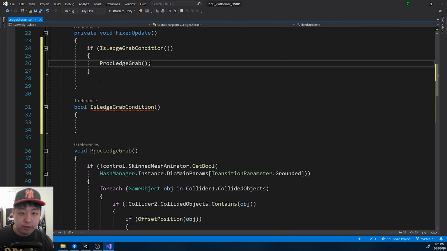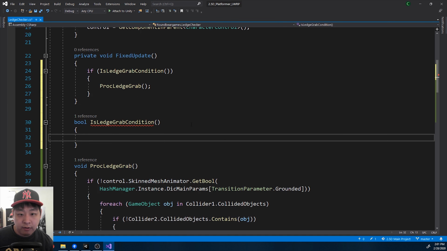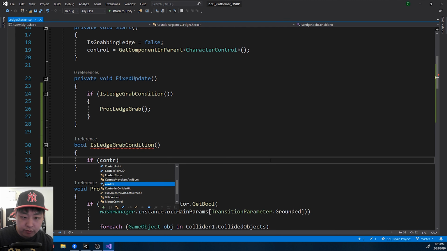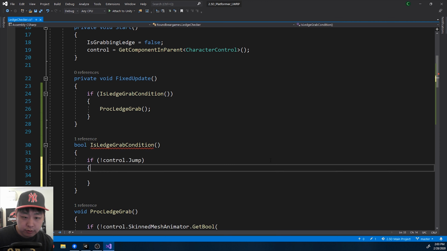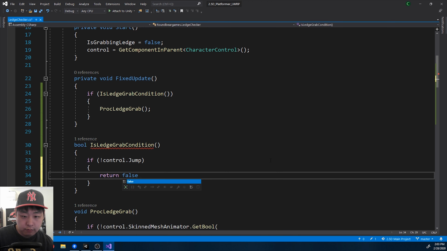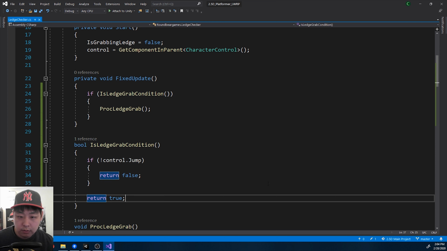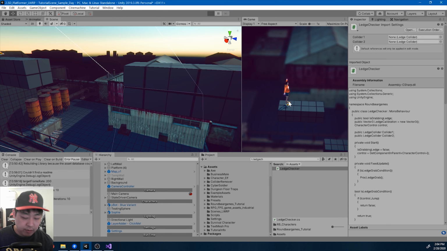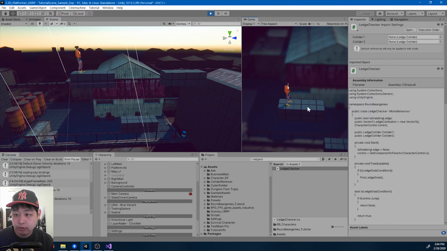So only under certain conditions, the ledge grab detection is going to kick in. And the most obvious condition is that you need to be pressing jump. So if jump is false, return false. Save, and let me test this. So I'm going to do the same thing without holding on to space, which is jump.